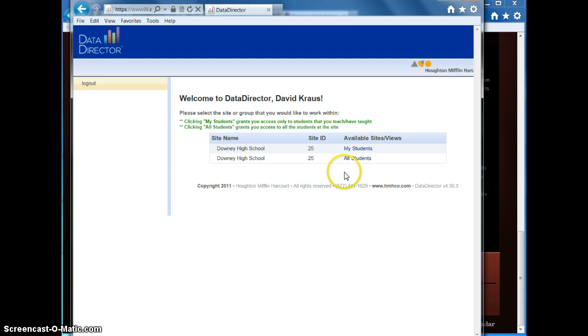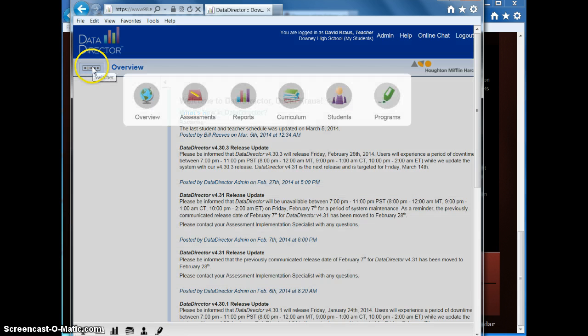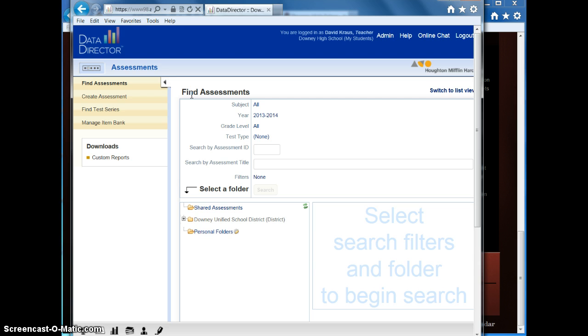At this point, I recommend using My Students. All Students will give you all students, so this makes it a little clearer. In order to find assessments, it's pretty easy. Just click Assessment. I'm sure there's different ways to get to these different pages. This is the one I enjoy. It seems the most efficient for me. I cannot recall the assessment ID number, so I'll just look up some of the words I know are in the title.